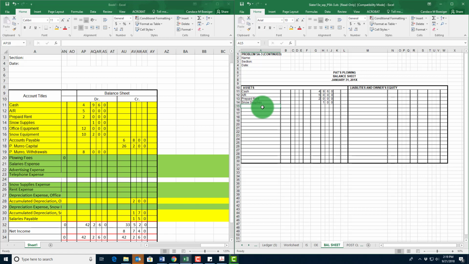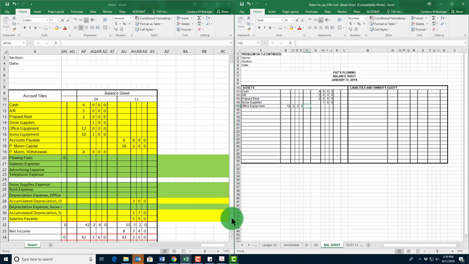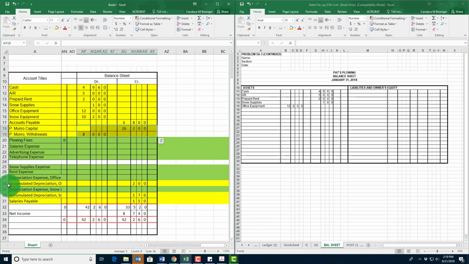Okay. Now I have office equipment. It's going to go over here in this column of $12,000. The office equipment has some accumulated depreciation. I get that from right down here of accumulated depreciation. So I write the word less because we're going to subtract it. Accumulated depreciation of 200, and I'm going to put that in parentheses.